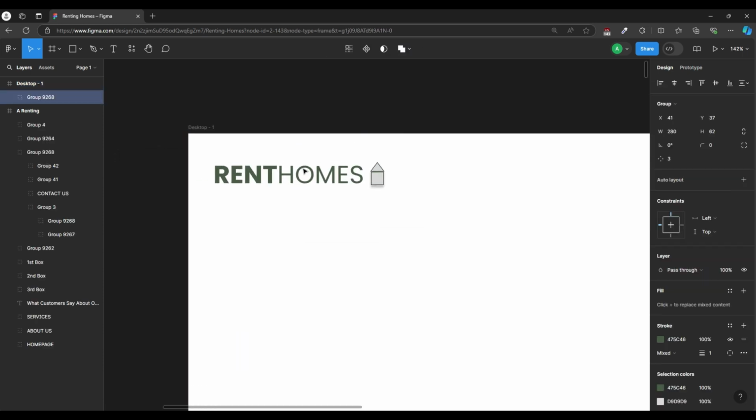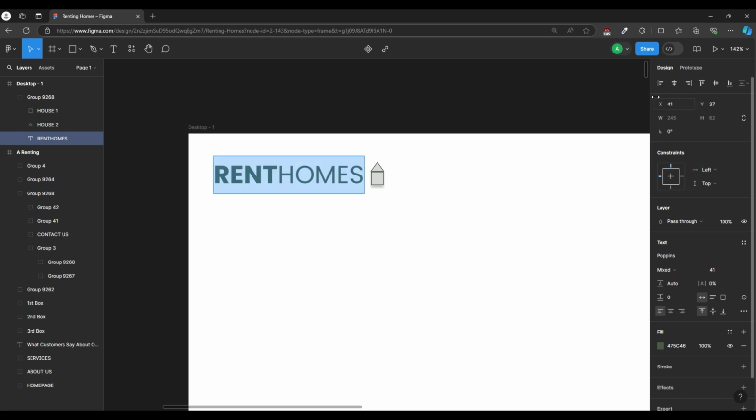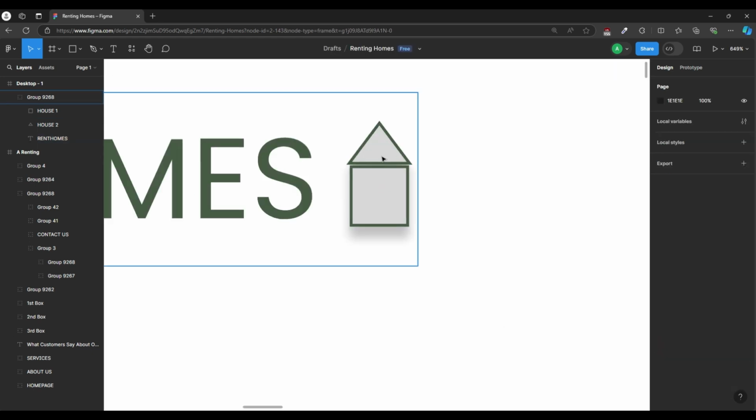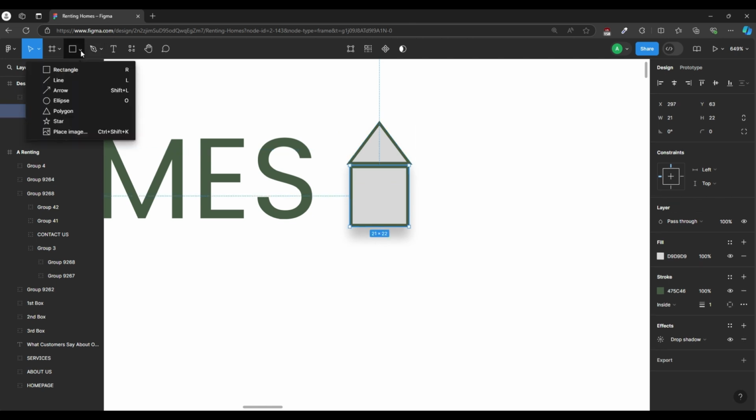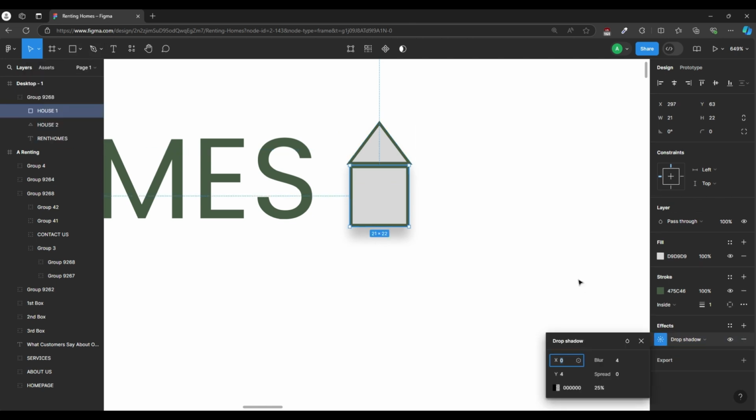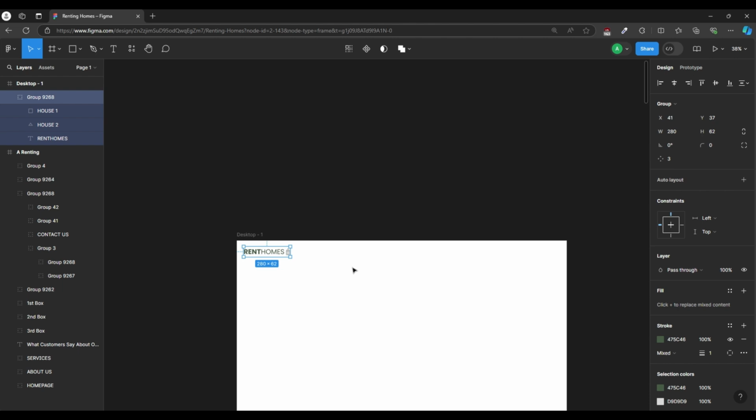Create the logo. Use the text tool to write Rent Homes in all caps. Set the font to Poppins, bold for Rent, regular for Homes, with a size of 41. Design a small triangle and rectangle with strokes, fills, and drop shadows.